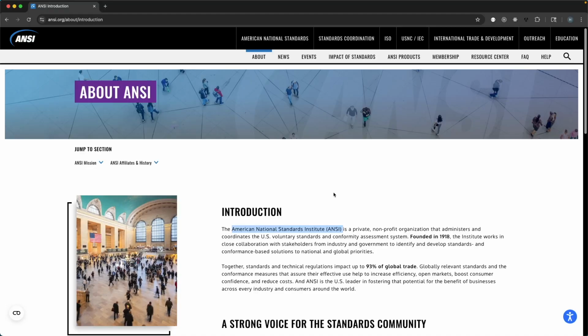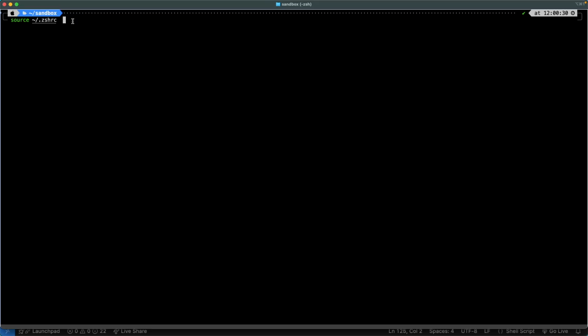If you're wondering where that syntax comes from, it is part of the ANSI standard. ANSI is the American National Standards Institute, but it's actually used globally. After you save the zshrc file, don't forget to source that file, or you can just go ahead and completely close the terminal and then restart. It'll have the same effect.